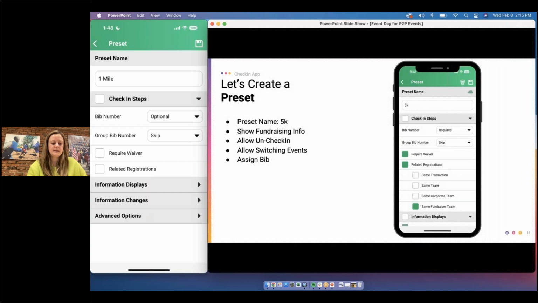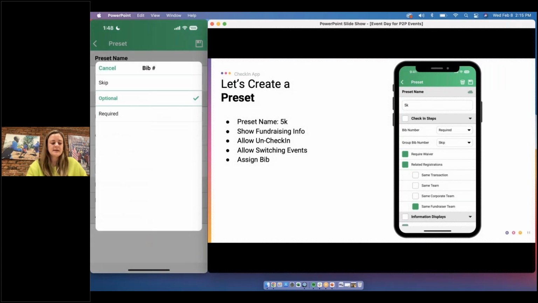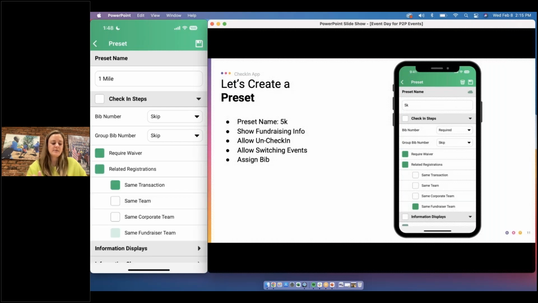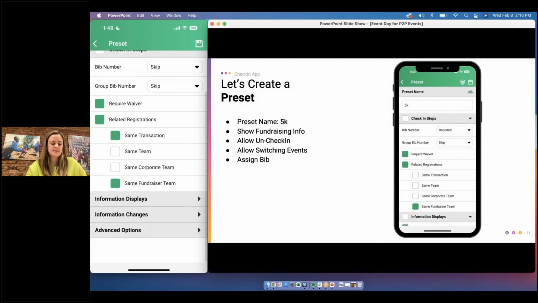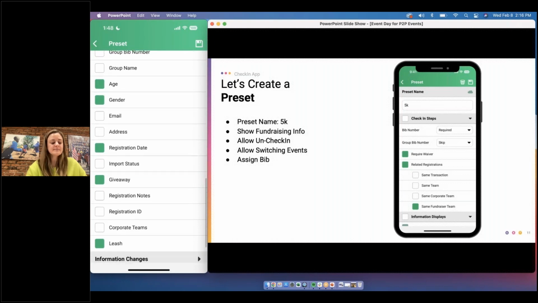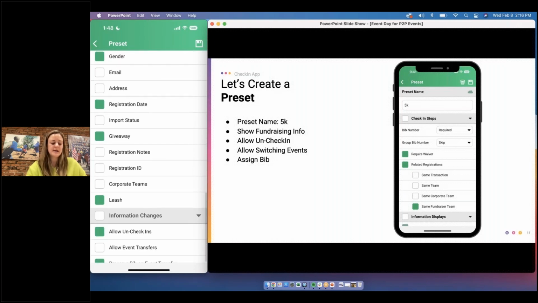I'm going to do this a little bit differently because some events are not timed. Peer-to-peer fundraising events aren't timed, and so you don't need to be showing all this bib number stuff. You can just skip that. But I do want to require waivers and do the related registrations, and I also want to show fundraiser details. So we're going to keep this pretty similar.